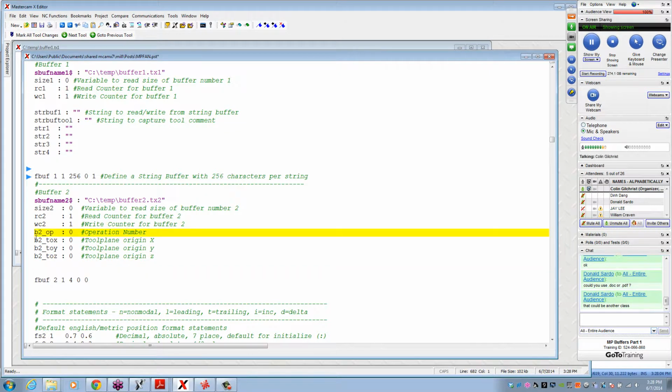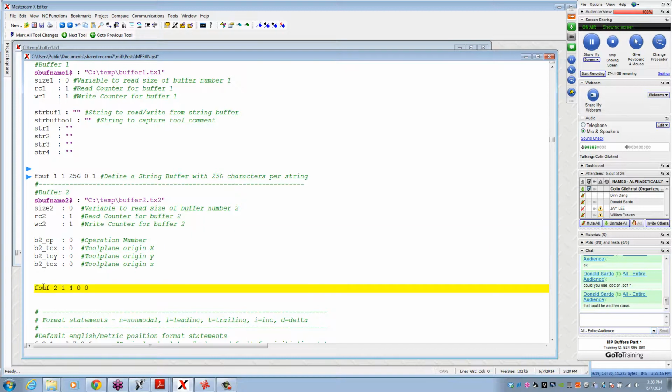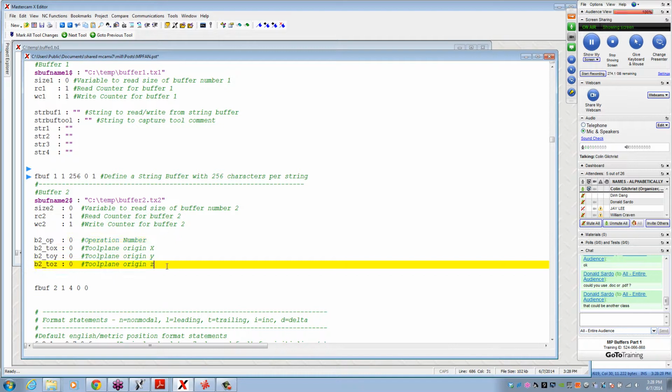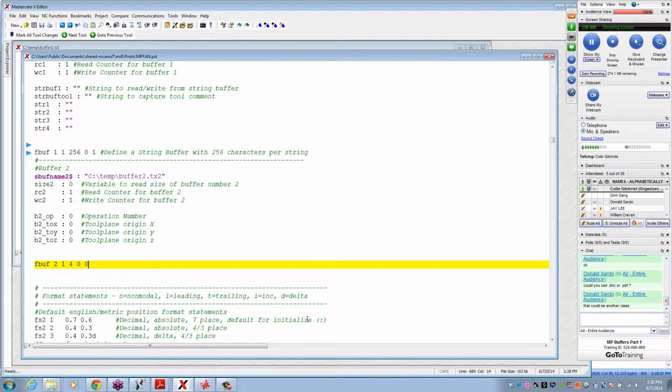Okay, and we're going to start with B2 underscore op, because that is the first variable in our implied array of 4 variables. So every time we read to or write from this buffer, we're going to be reading these values here starting with B2 underscore op. So let's go ahead and save that. And now let's do something with it.